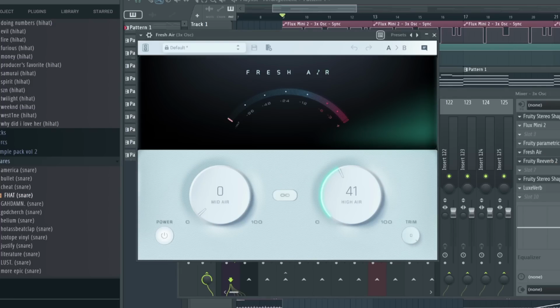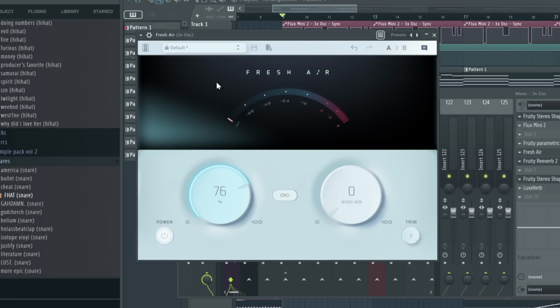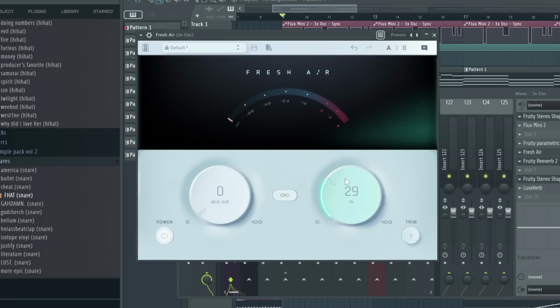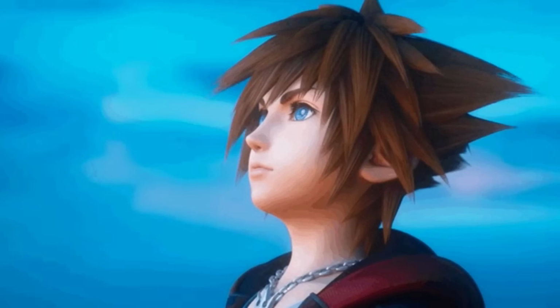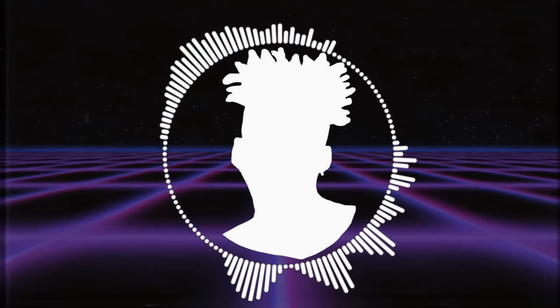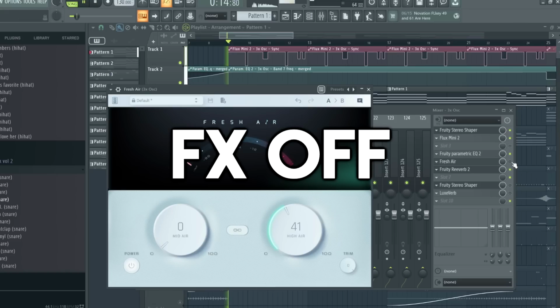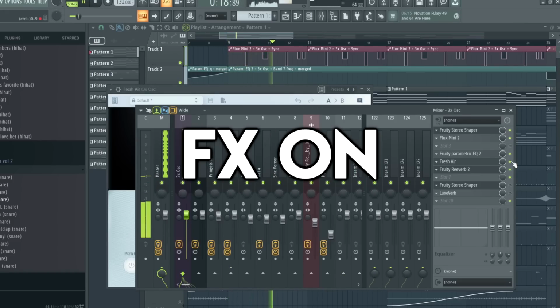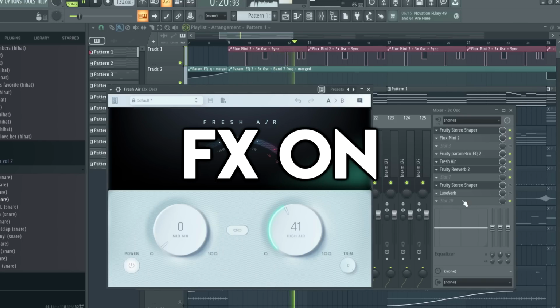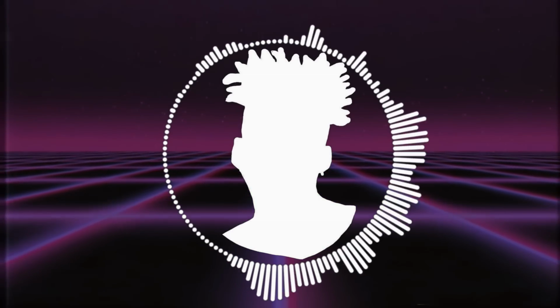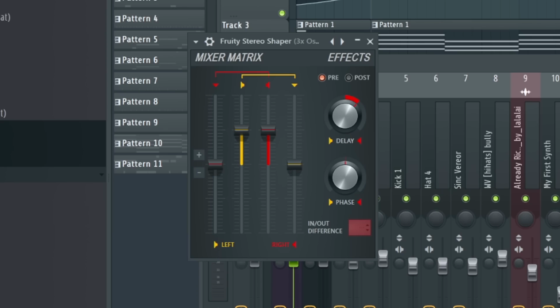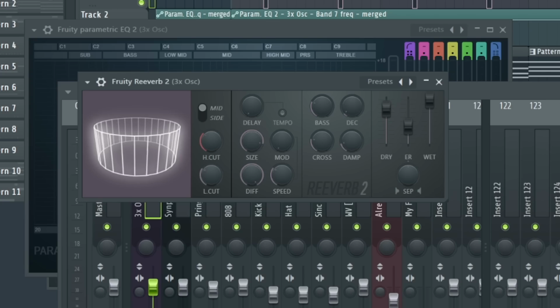Next, I added Fresh Air, an additive EQ that simply brings out the highs in a sound. I like it because it's very simple and clean, like the way that you're making me feel tonight. It's great to use on vocals, or in my case, I'm using it on a synth. I'm also using a couple stock plugins here and there, of course, Stereo Shaper, EQ, and Reverb.